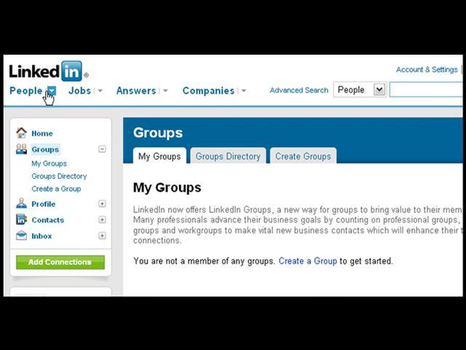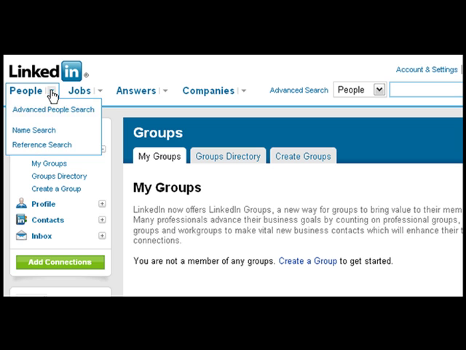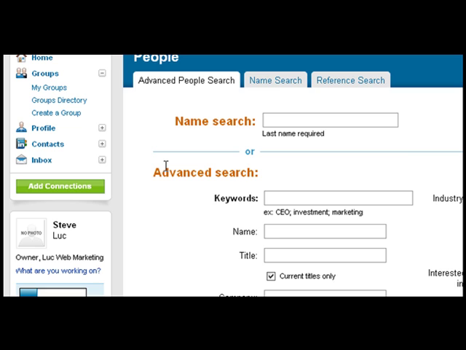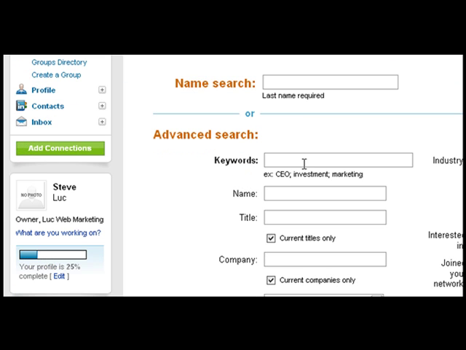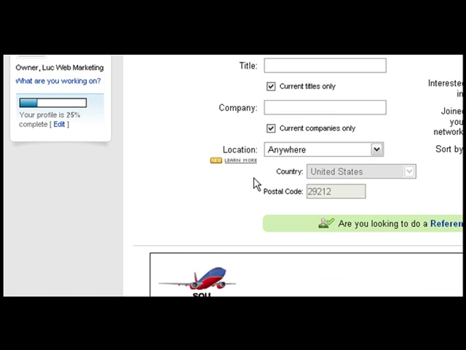Now, to find people, you want to go to the people link here, and you click that and click Advanced People Search. If you want to search by keyword, then you can type in the keyword here, and that's highly recommended. Do that.